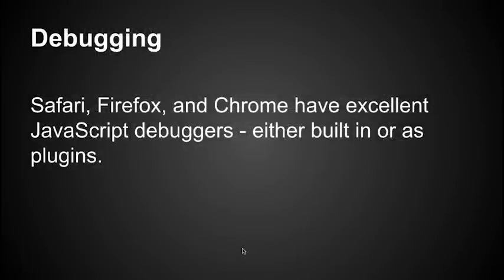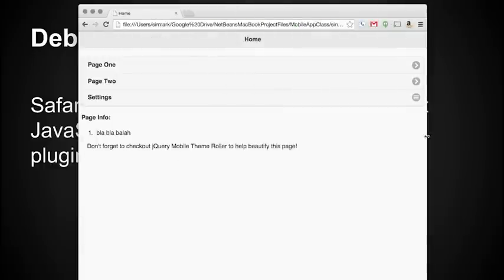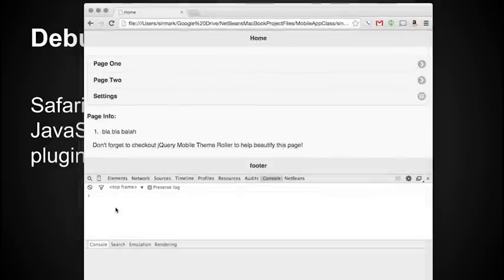Let me just mention that for debugging, Safari, Firefox, and Chrome have excellent JavaScript debuggers. They're either built in or you can install them as plugins or extensions. For example, this page here is in Chrome. If I go to More Tools, Developer Tools, it'll bring up everything you need for debugging. You can jump right to the JavaScript console. Okay, if there were any errors, you would see them here.